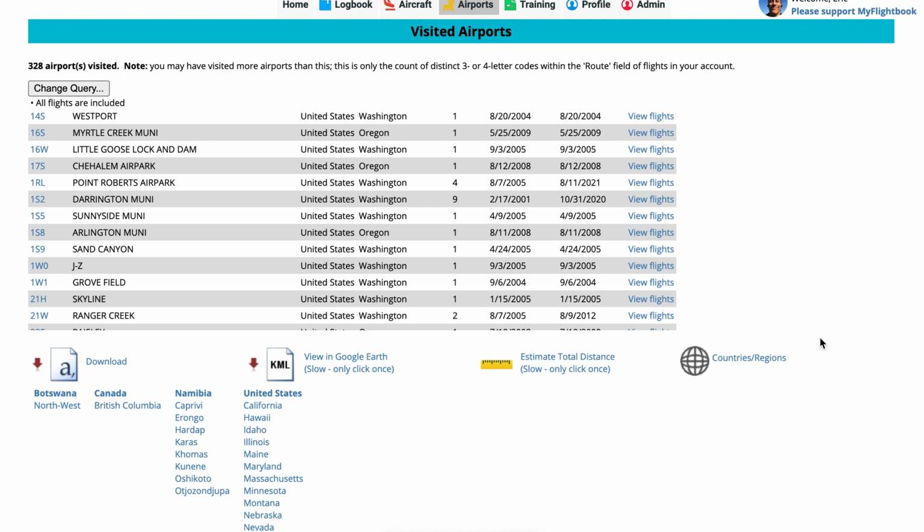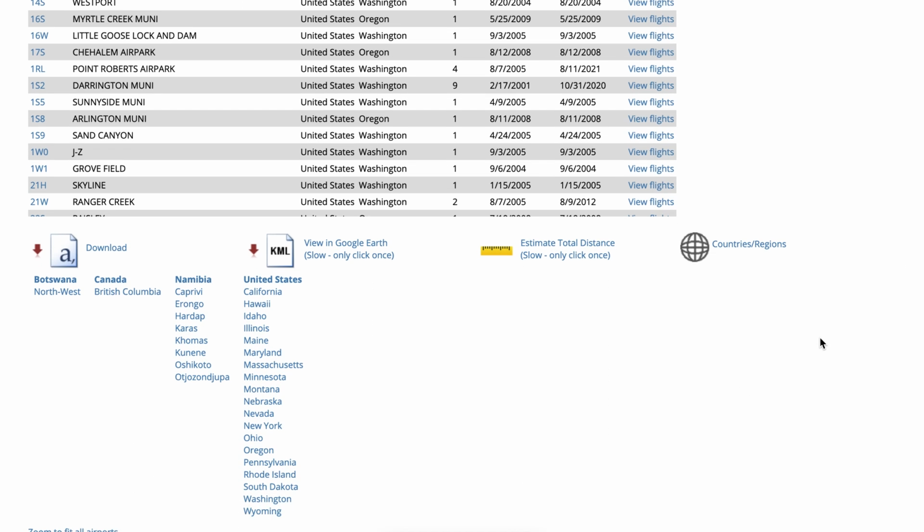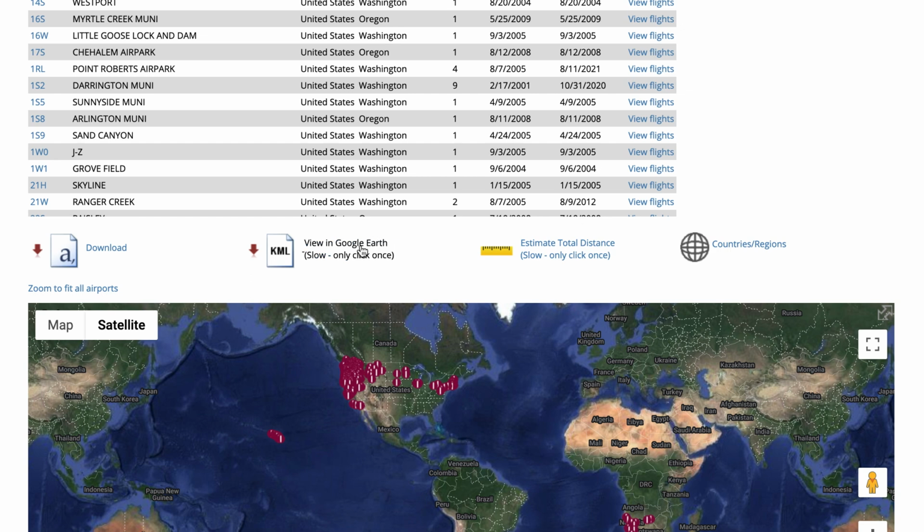You can see it broken down by country and region, where region in the US is a state, but in, say, Canada, for example, it's a province. You can even download your flying into Google Earth, where you can see it all, including paths, and if you've uploaded telemetry, you can see the actual path that you flew. I do that in Google Earth because the performance is way better there than it is doing it in the website. Or you can download all of this data as a spreadsheet.